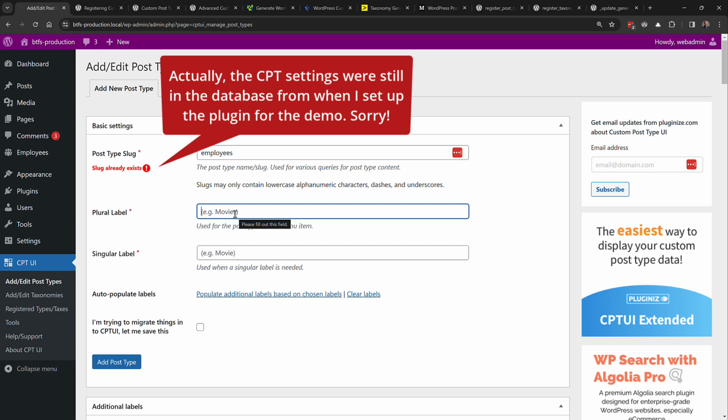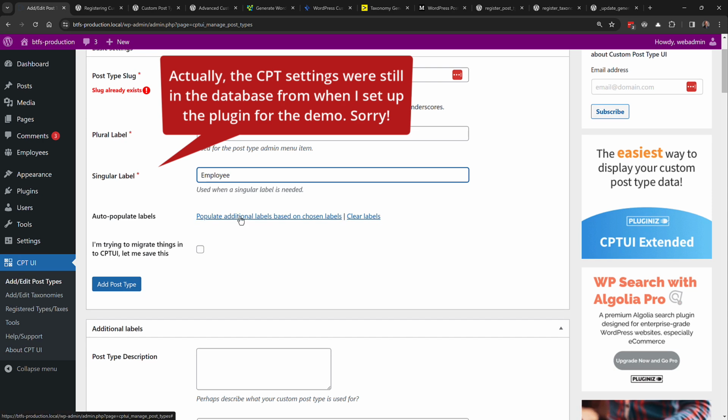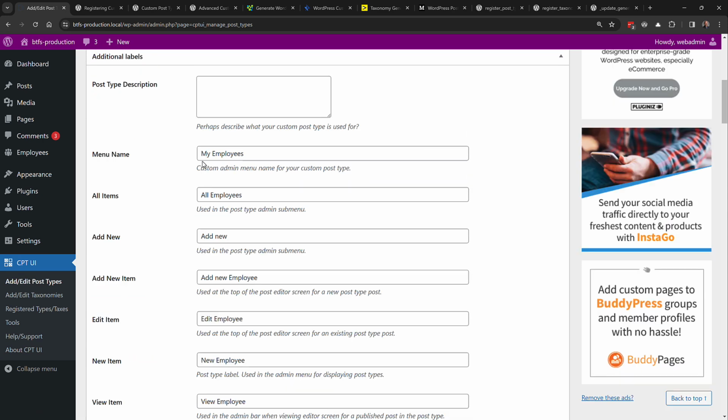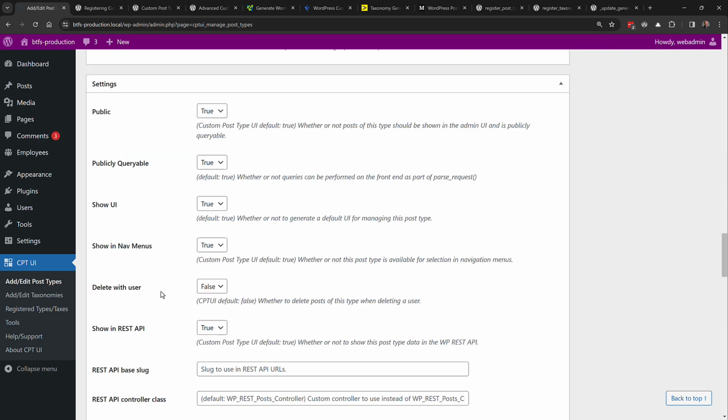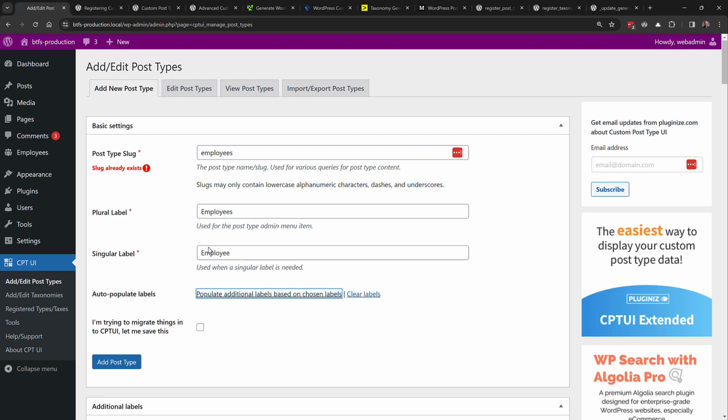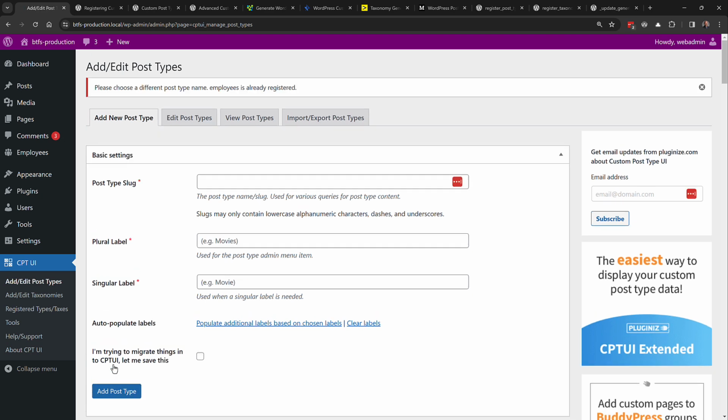Our plural label is going to be employees, singular, employee. We can say populate labels for us automatically. Now it's gone through and it's created all of these for me. And we still need to know whether we want to set any of these things to true or false. It's got some pretty good defaults, but you may want to change them for different things. I'm going to leave them all alone though, and just say add post type. And you can see it's just created the post type for me right there.